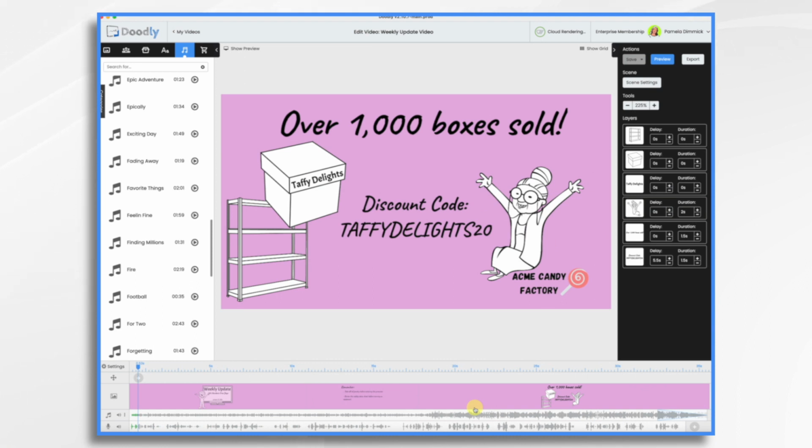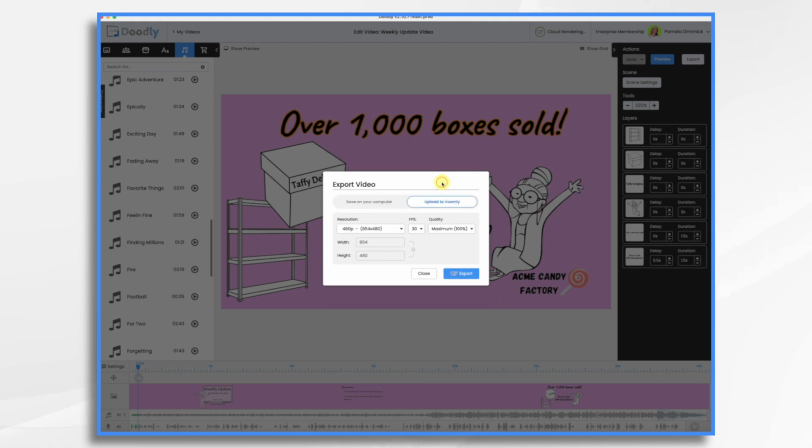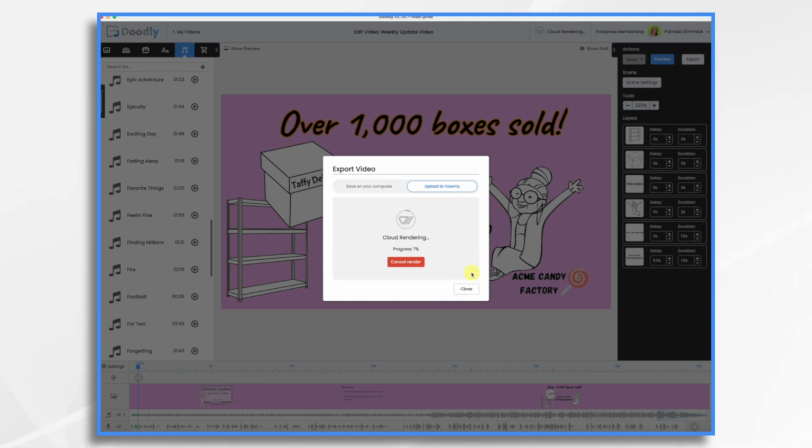The video's fine, and the last thing we want to do is get it up to Voomly Cloud. So how do we do that? Well, when you go to export, you have this option to upload to Voomly. So that's what I'm going to do. Let's choose our resolution. I'll do 720, and I'm going to hit export. And now Doodly is exporting this directly to my Voomly Cloud account.